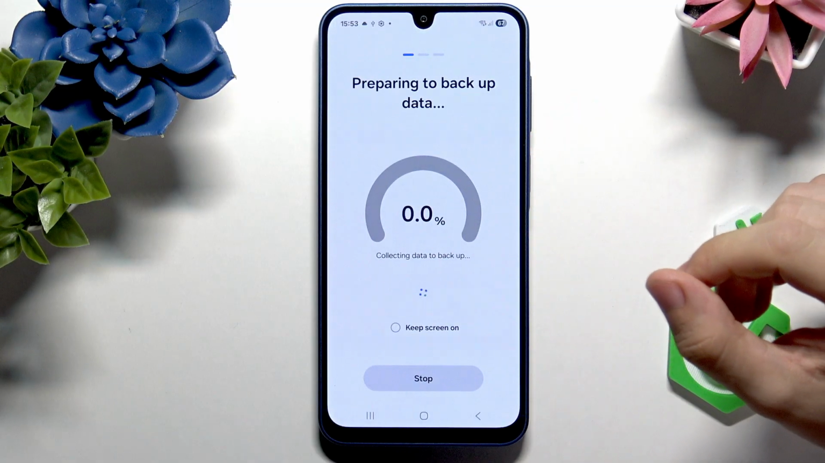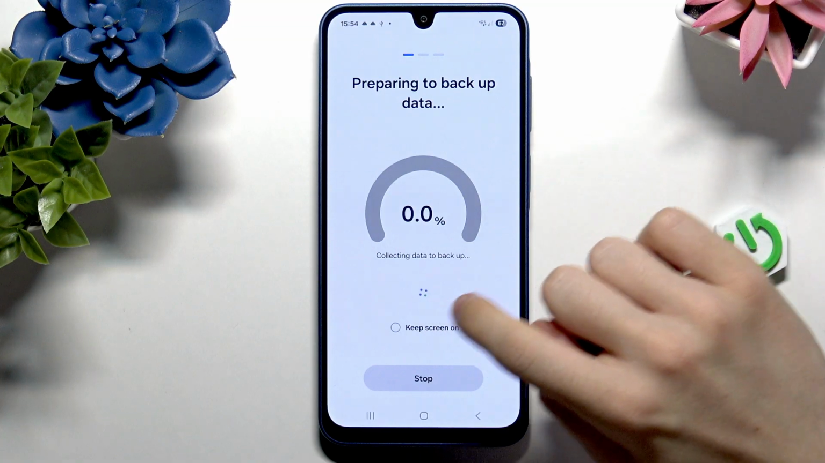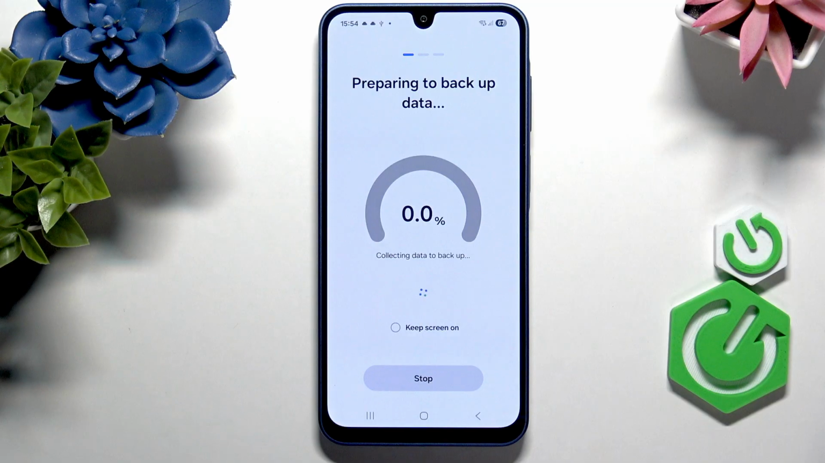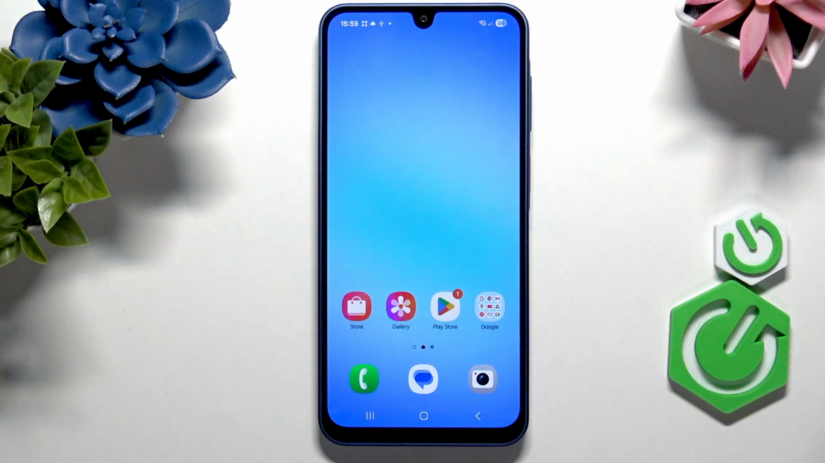Then we'll need to wait a moment. It'll also take a moment. Shortly I'll see the estimated time. So we'll see. Yeah, 5 minutes. I'll be back in 5 minutes then. Okay, now the data was backed up.